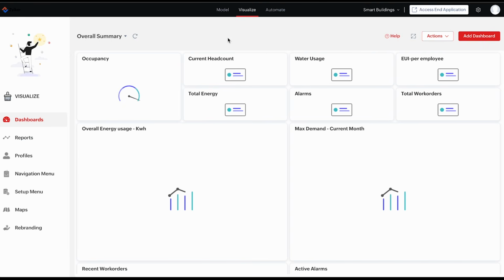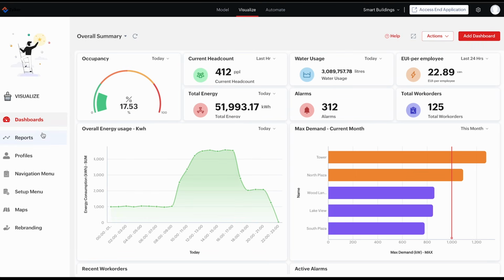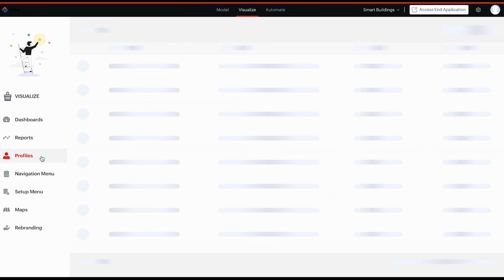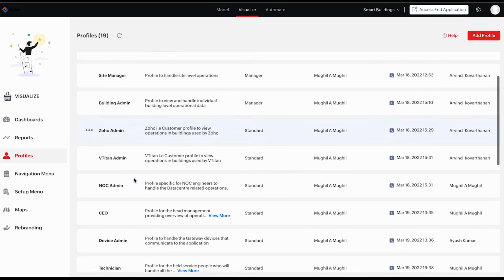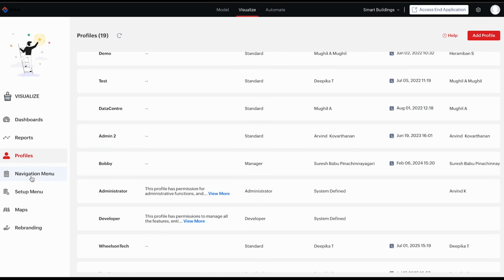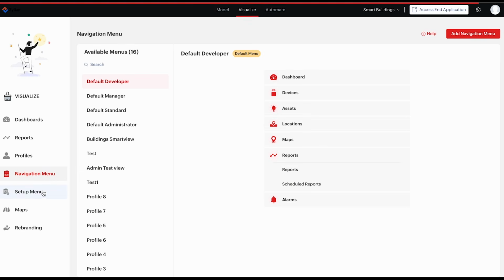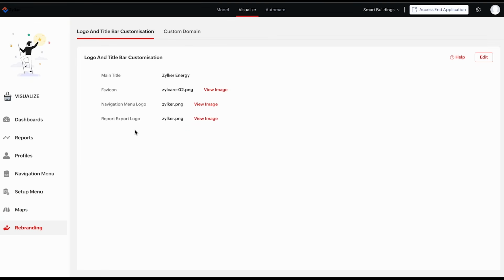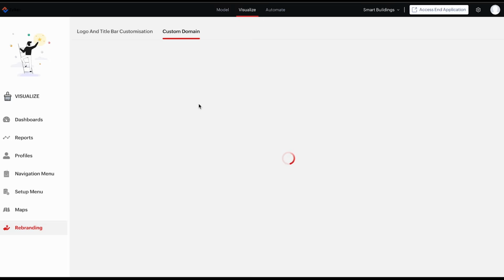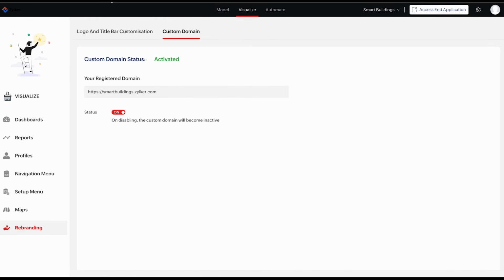Similarly, there is a visualizations section, a workspace where it allows you to configure dashboards, reports, and various user profiles like manager, site manager, building admin, a lot of profiles. And there are various navigation menus. You can control the menus from your setup menus, maps, and this is a place where you could rebrand the application logo, the menus, and do custom domain white labeling as well.